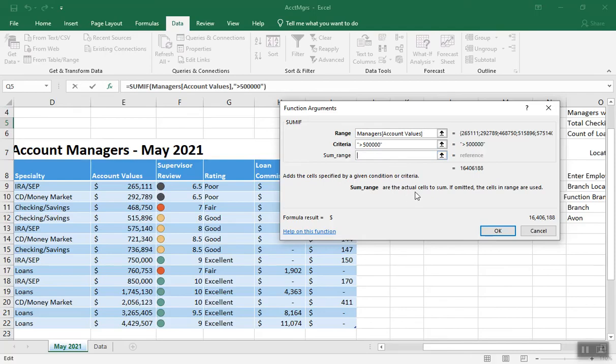Sum range are the actual cells to sum. If omitted, the cells in the range are used. So if I'm using the same cells to select records as I'm calculating, I don't need to put something in the sum range. This little syntax reminder, and again when I say syntax, I mean the formatting of a formula. I don't need it. It's looking for everything that's greater than 500,000.